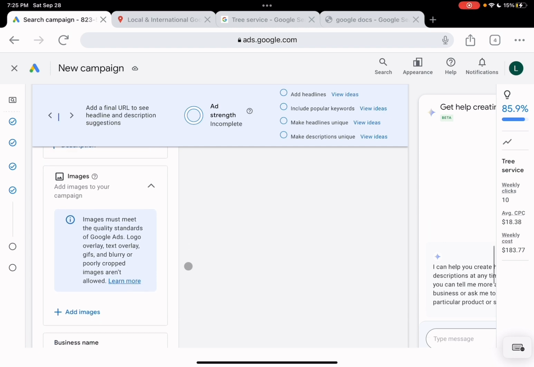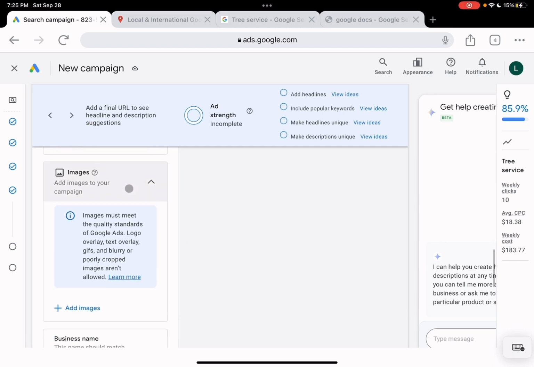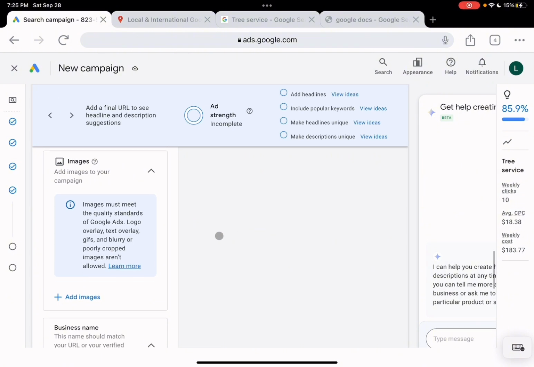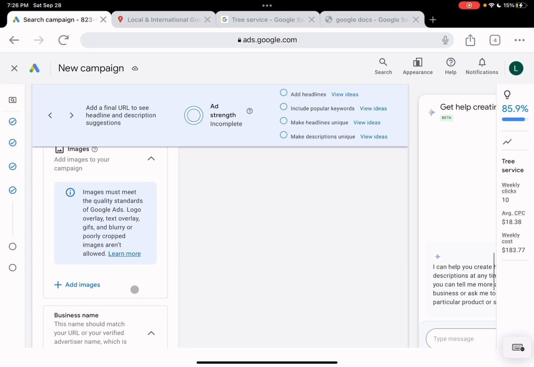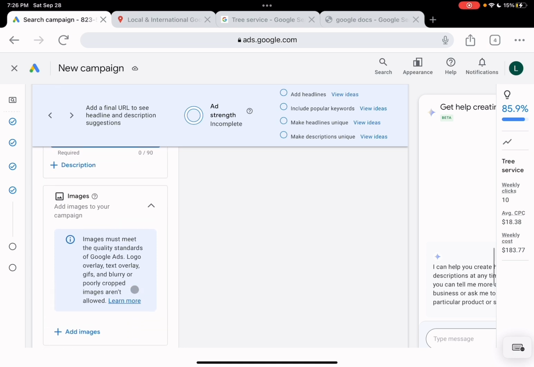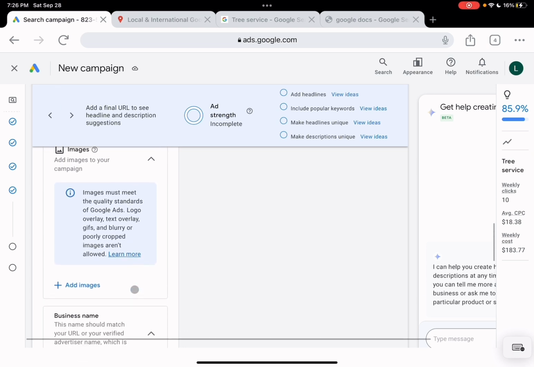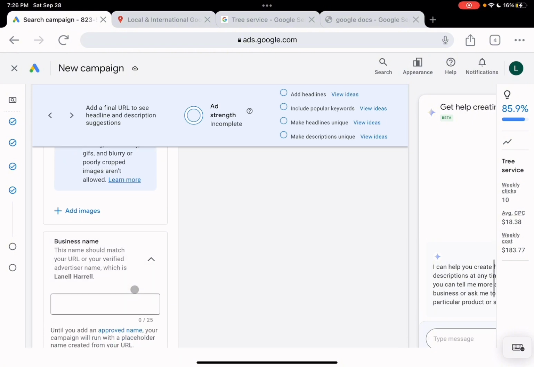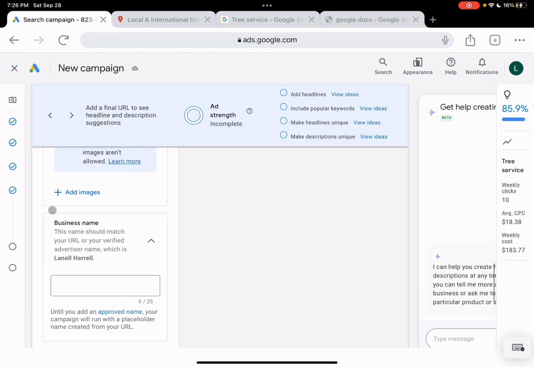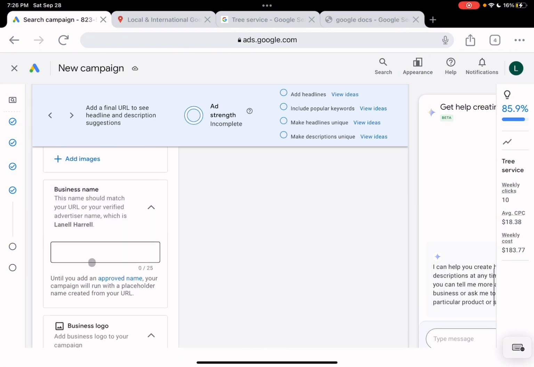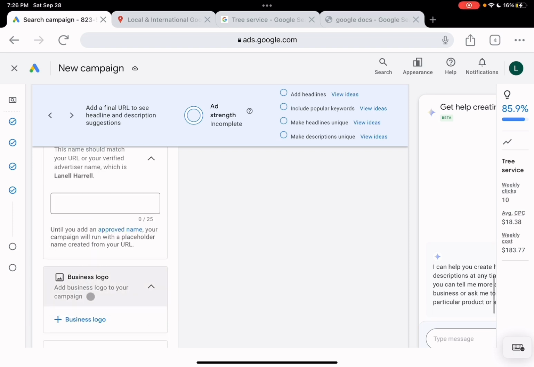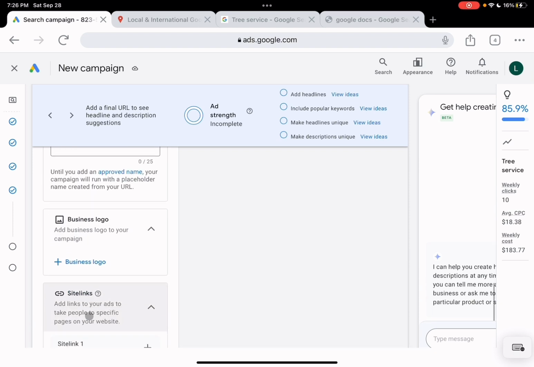And then images, if you do have images for your business, that'll be good to add here. Just make sure it meets Google's quality standards. They're very picky on that. If you have business photos that you want to add, you can go ahead and add those here. Before and after is great. Working, great. All those photos, great. Business name, you can put that in here as well. Your business logo, if you want to put that, you can do that as well.